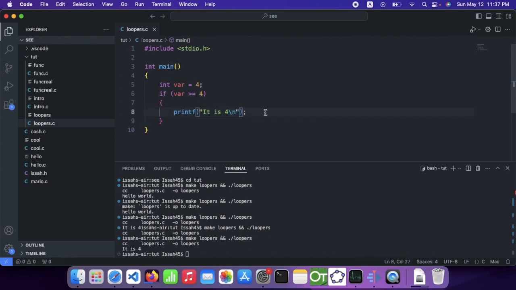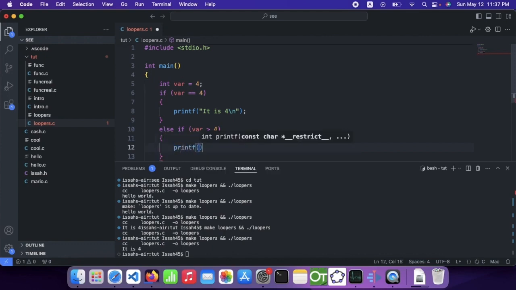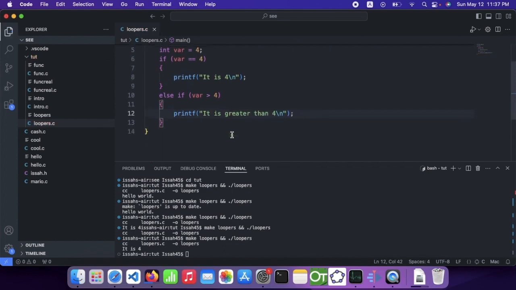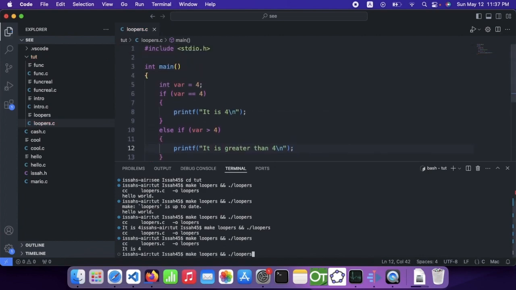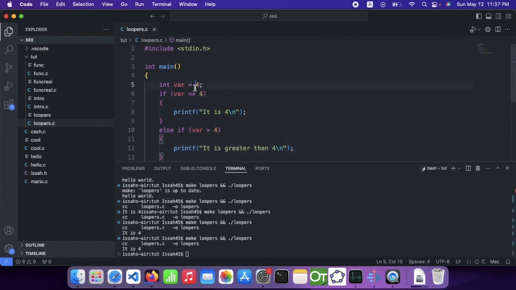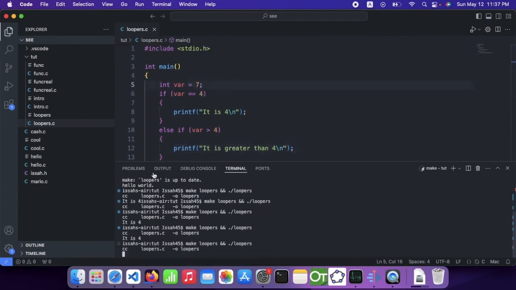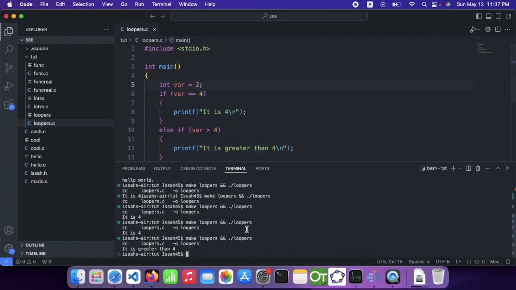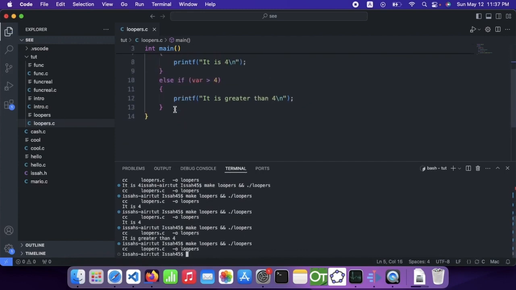Anyways, besides if, there are also else statements. Let's say if the variable is 4, it's going to say it's 4. Else if the variable is greater than 4, then it's going to printf it is greater than 4. So now, since the variable is 4, it's going to say it's 4. If I make it 7, it's going to say it's greater than 4. If I write 2, it's going to say nothing.